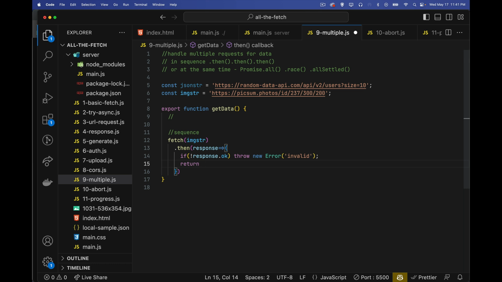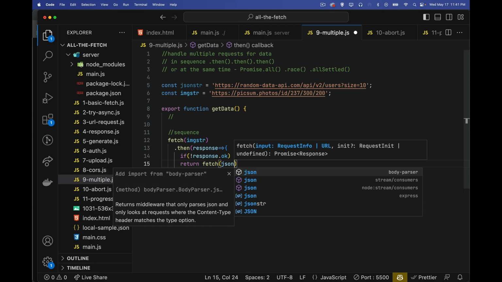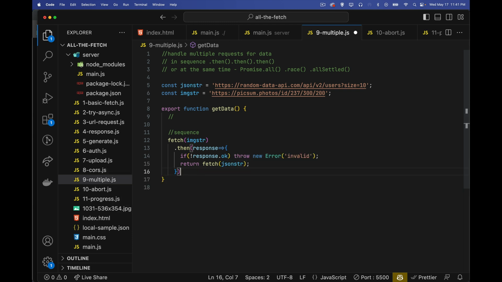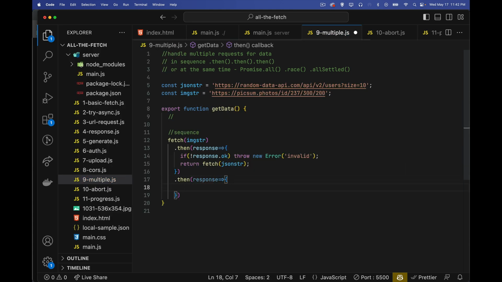Now, this would be where we could return it. We can extract the blob, but we can also use this as a trigger to say, all right, I've got my first response. Now I need to get my second one. So instead of returning the blob, I'm going to say return fetch, and here's my other file. So it's going to return a promise, which down here, hey, it's another response object. And we can do the same thing as we did right here inside this one.